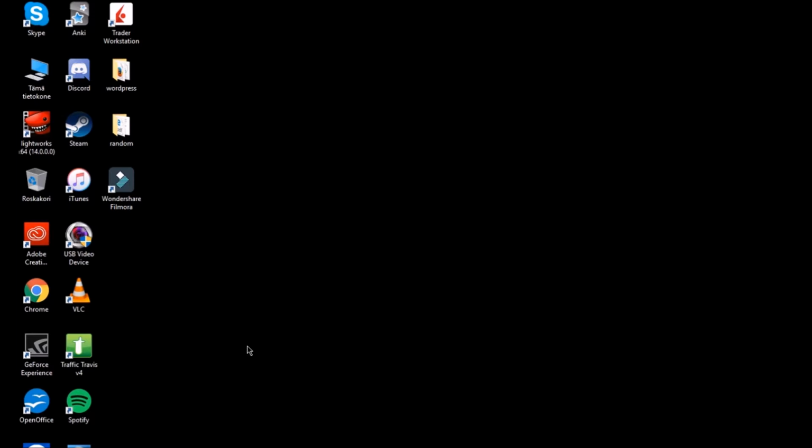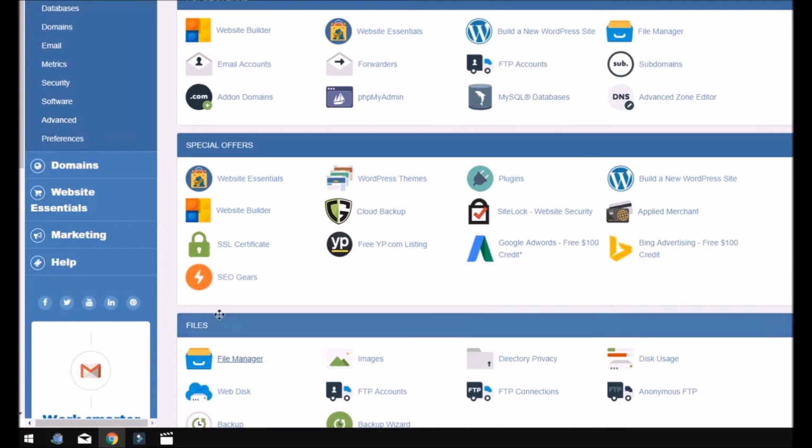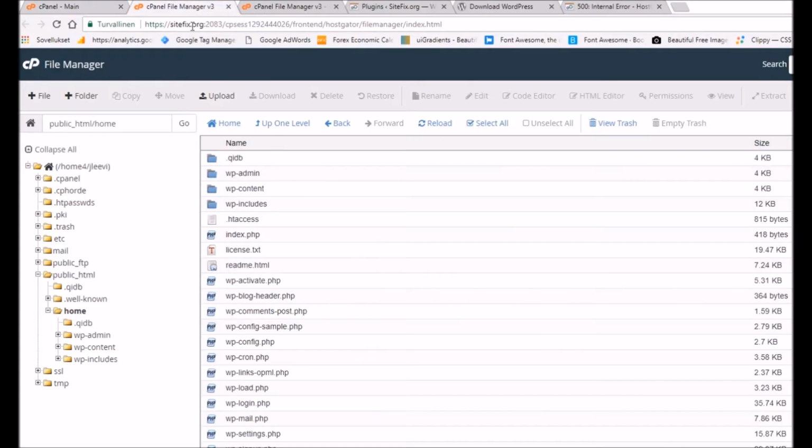Okay, let's go ahead and start figuring out what exactly is causing our error. Alright, if your site is down, the first thing to do usually is to check if your htaccess file is corrupted. To do that, let's open our cPanel, and over here we can open our file manager where our files are stored for our website.